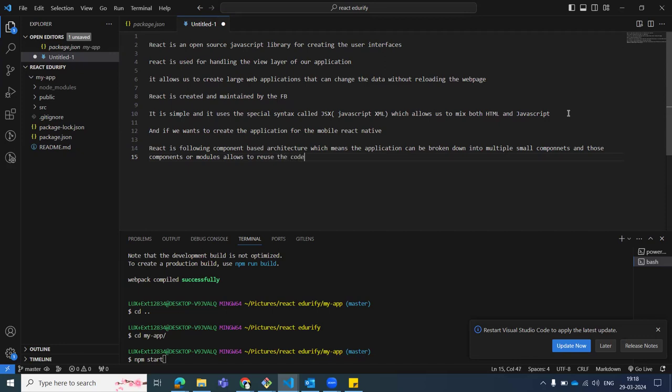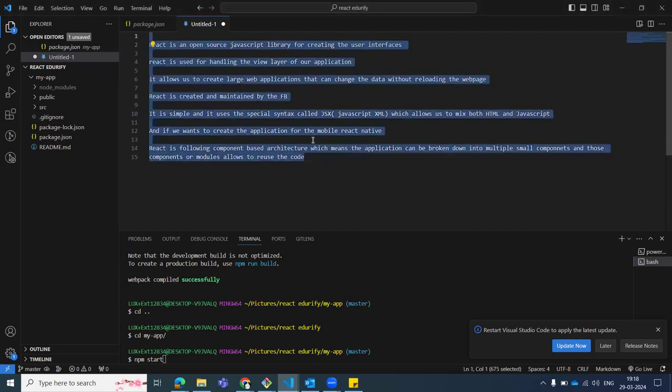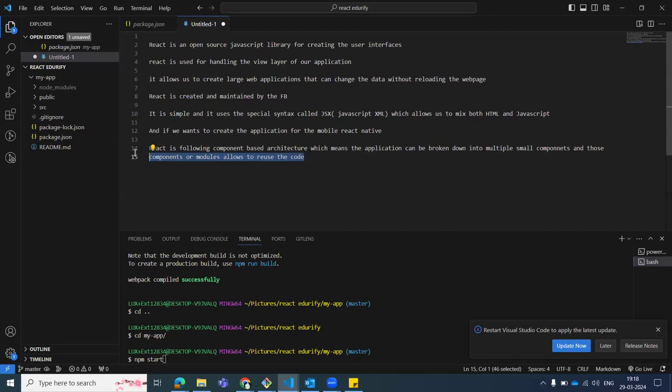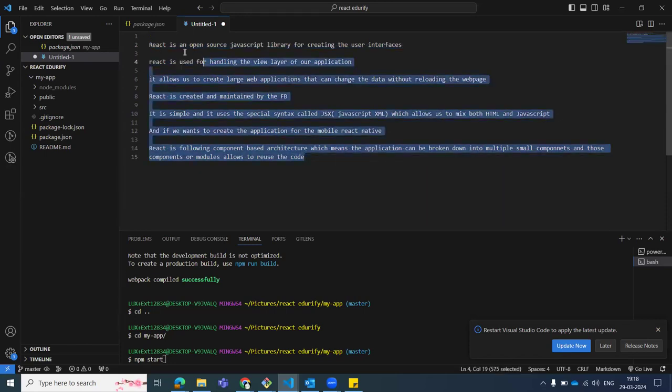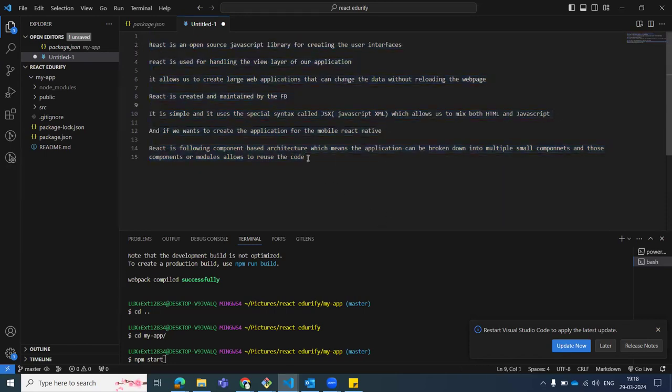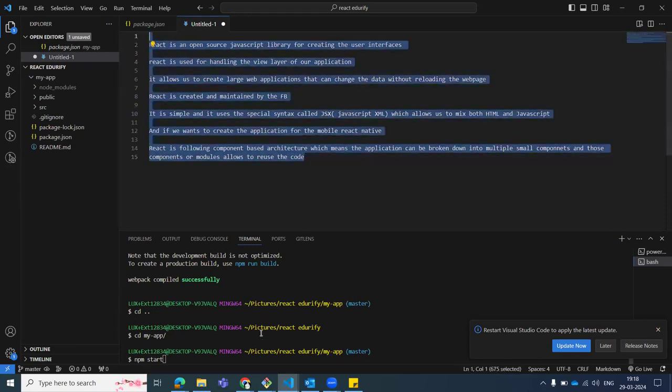So here components are nothing but modules. If you remember the other day, we discussed import and export. We create one module and we use those modules. That is nothing but a component. If you want to reuse the module, we are going to use React. So React is a component-based architecture where we create components called modules. It is used for reusability of the code. Any doubts in this definition of React?